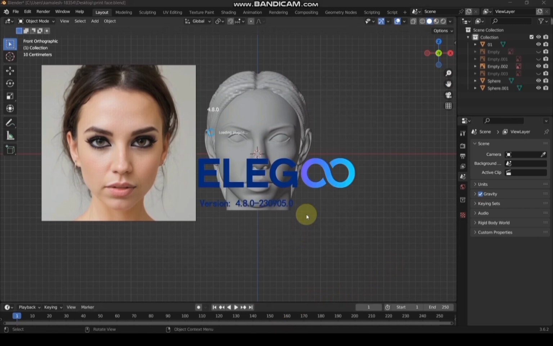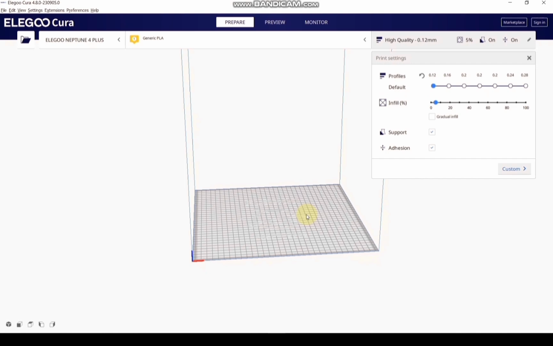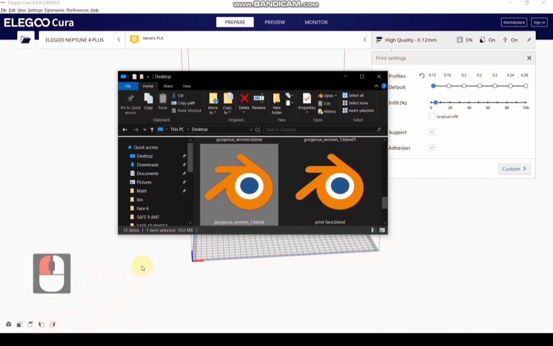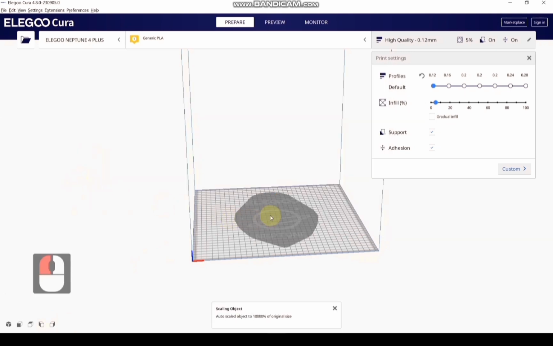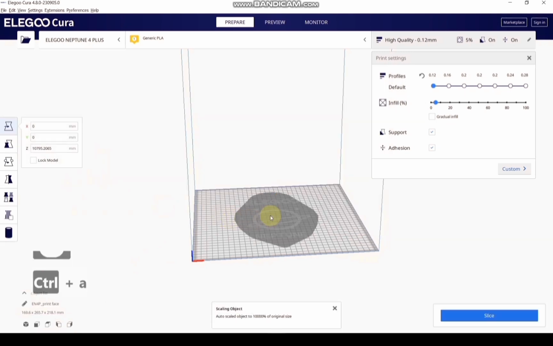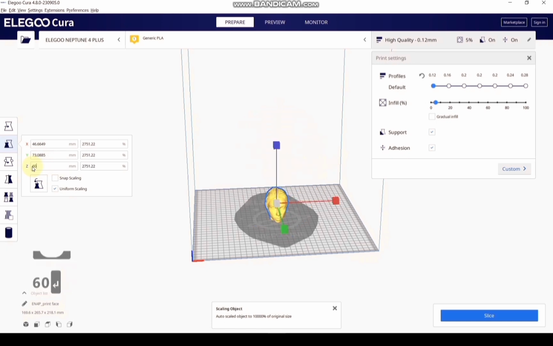Open the Ultimaker Cura software. Drag and drop the 3D model into Ultimaker Cura. Ensure the 3D model is aligned to the Z-axis and set it to 0. Resize the 3D object to fit your requirements.